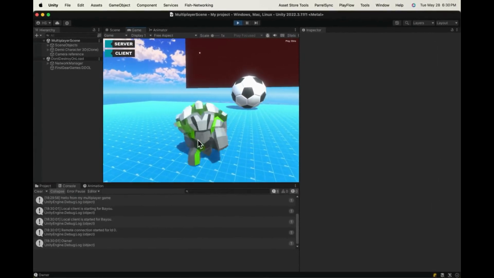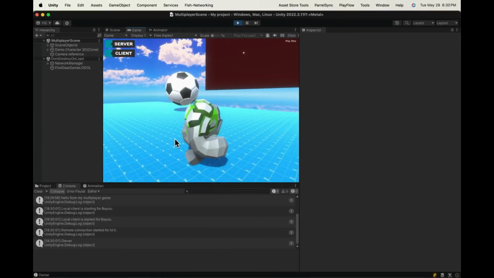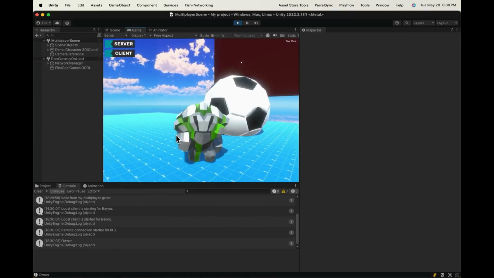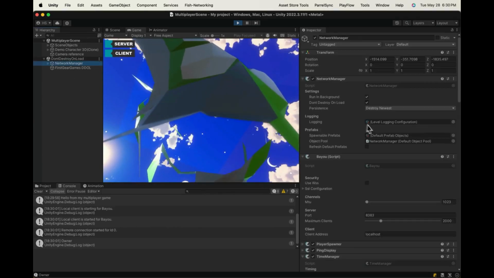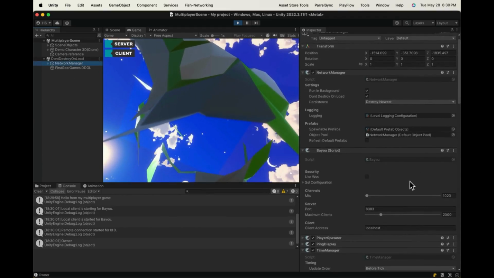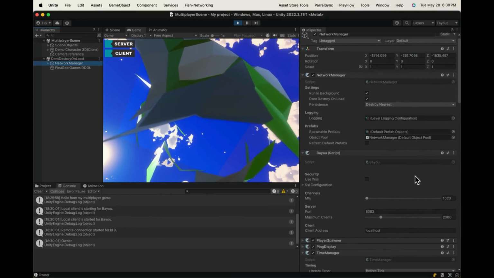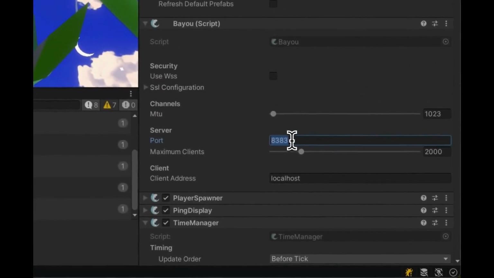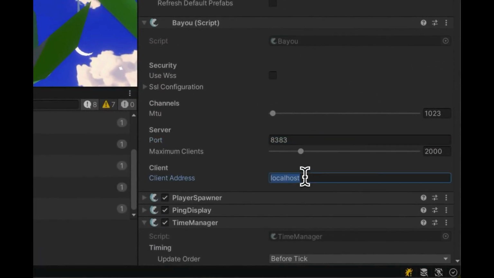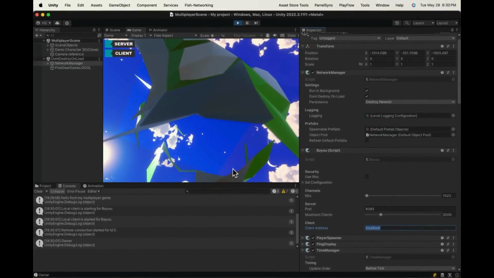So I have a pretty simple game here with a network character and a ball that I can hit around. Let's take a look at the networking settings. You can see that my network manager has these settings and I'm using the Bayou transport. Feel free to use any networking transport or protocol that you like, as the settings are going to be pretty similar. You can see that our server is running on port 8383 and my client is connecting to localhost.